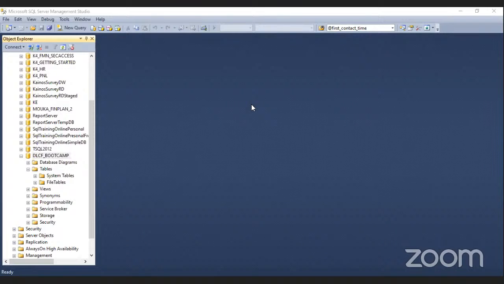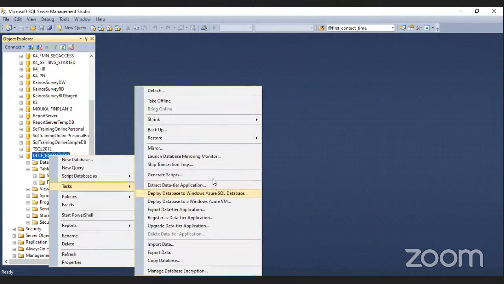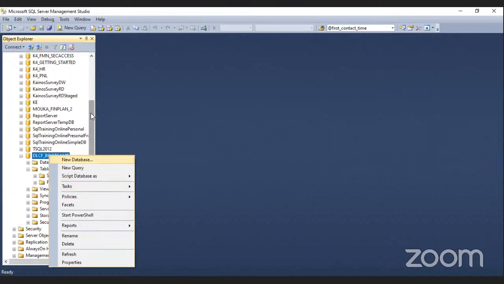Import. Do import. Yes. Let us go with import. So the first one, import. So you can see here. How would I get to import?